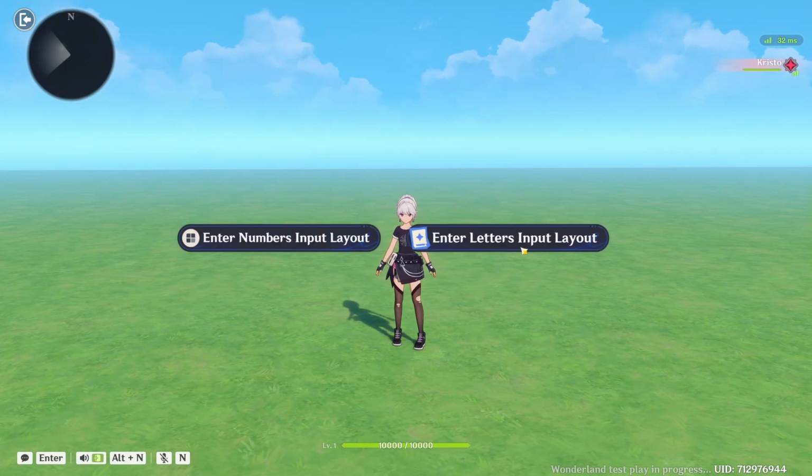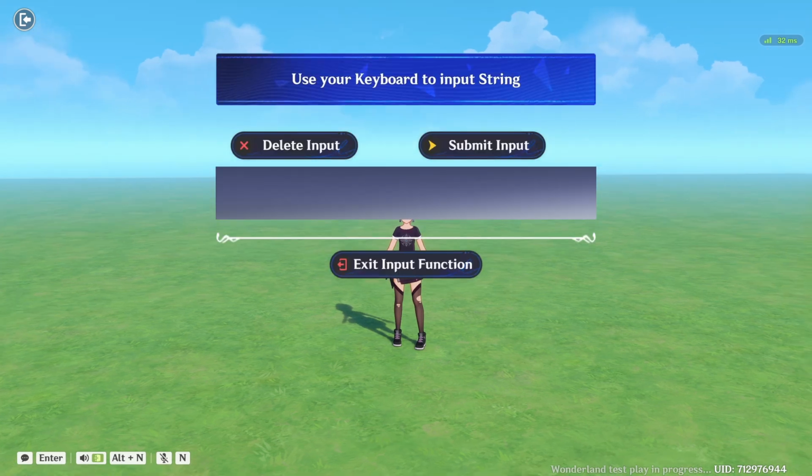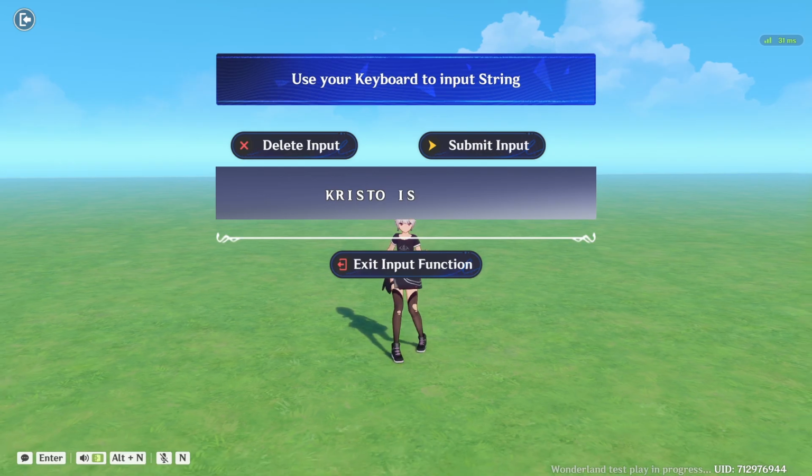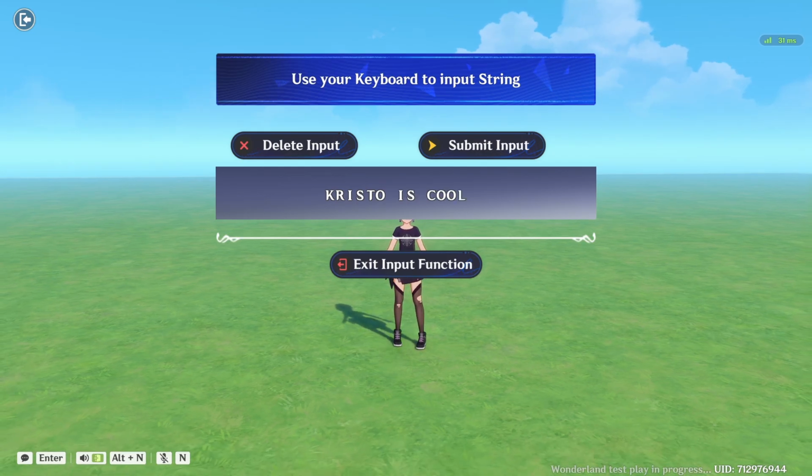Now, if we go into letters, it works pretty much the same. The implementation is a little bit different, but we'll talk about it when we get there. So let's write something down. Let's say, for instance, Crystal is cool, because I probably am. If we submit, right now there is an issue. Well, not really an issue, I just am lazy. Right now it only shows the first letter of that string that you have, but we're gonna make it so it shows the entire string later in the video.